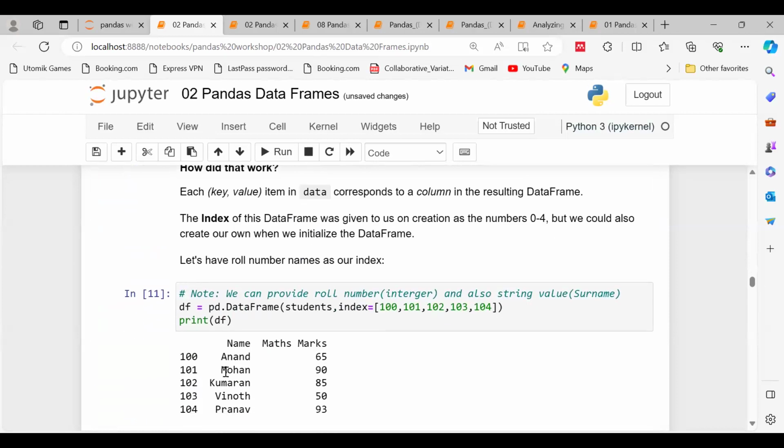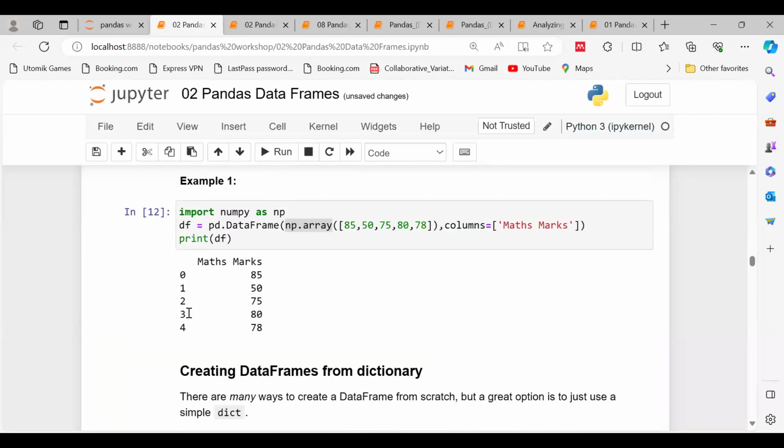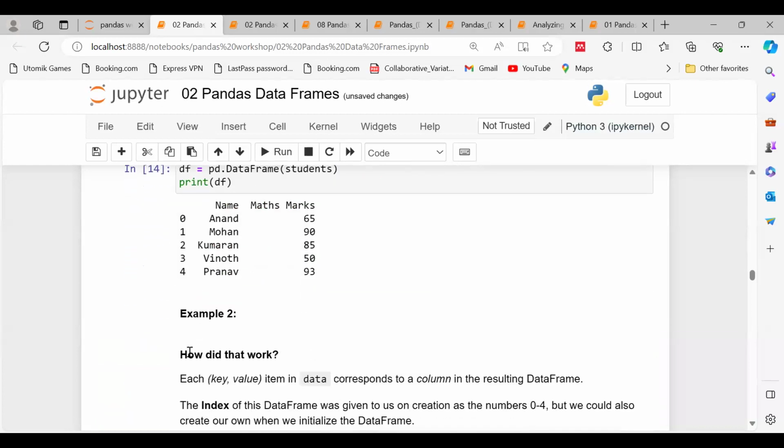So what can we do? Can we provide the index as we did in the series in the data frame? Yes, we can. Otherwise, it will provide you the default index. See in the previous example as 0, 1, 2, 3, 4, 0, 1, 2. This is the default index.